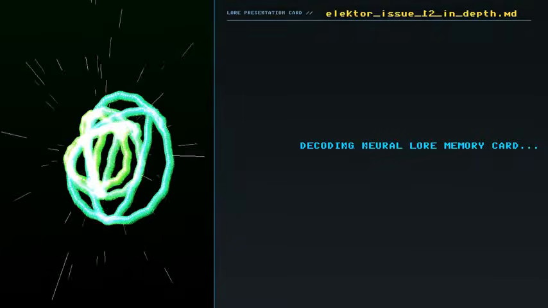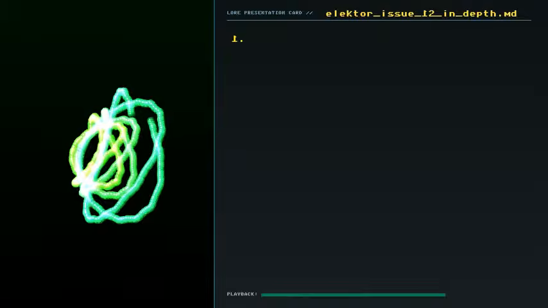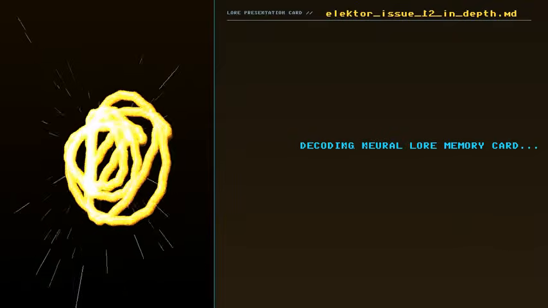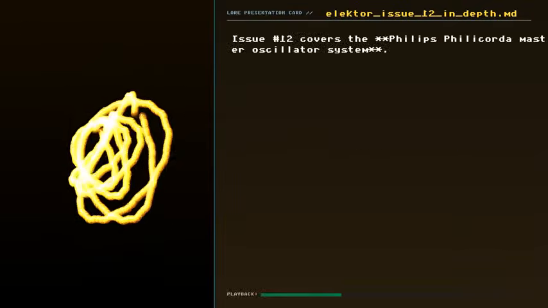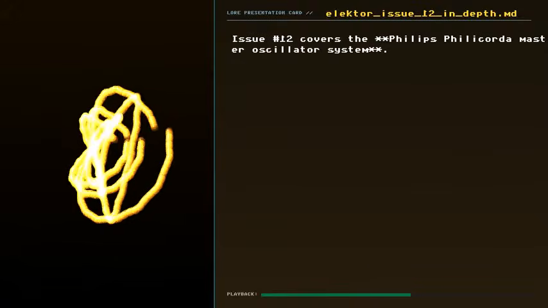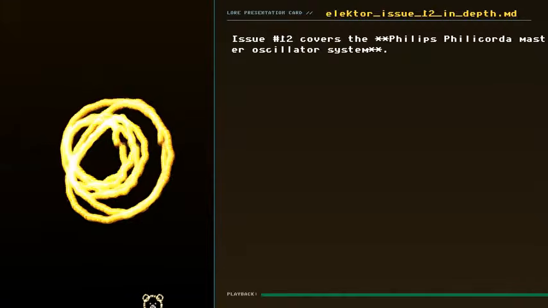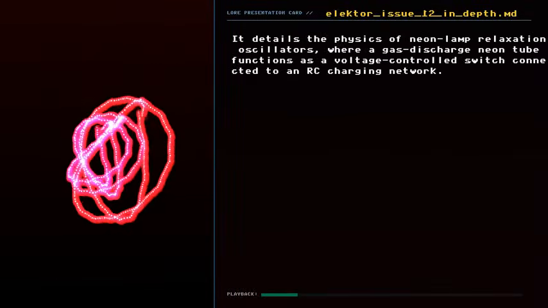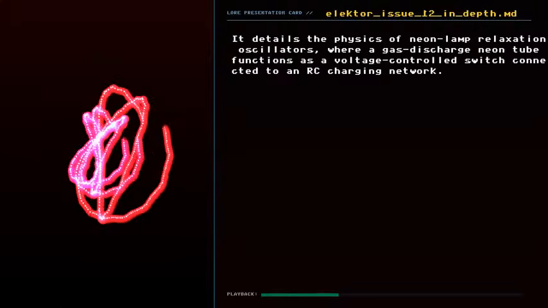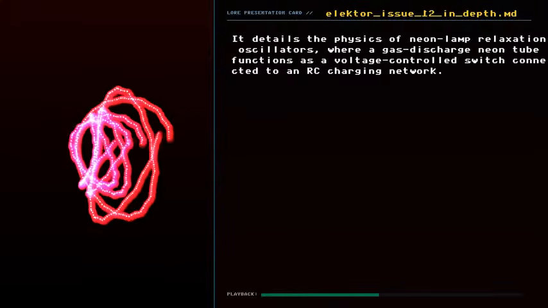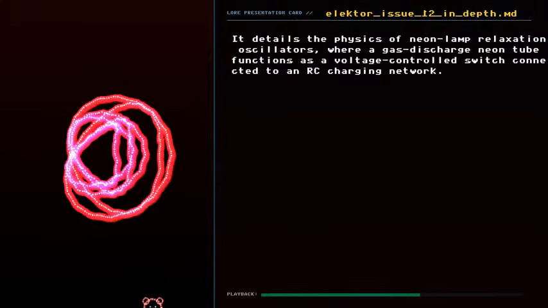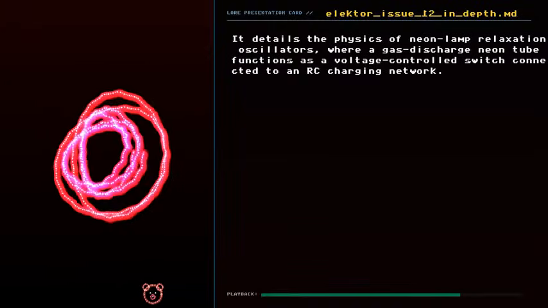Part 1. Issue 12 covers the Philips Filicorder master oscillator system. It details the physics of neon lamp relaxation oscillators, where a gas discharge neon tube functions as a voltage-controlled switch connected to an RC charging network.